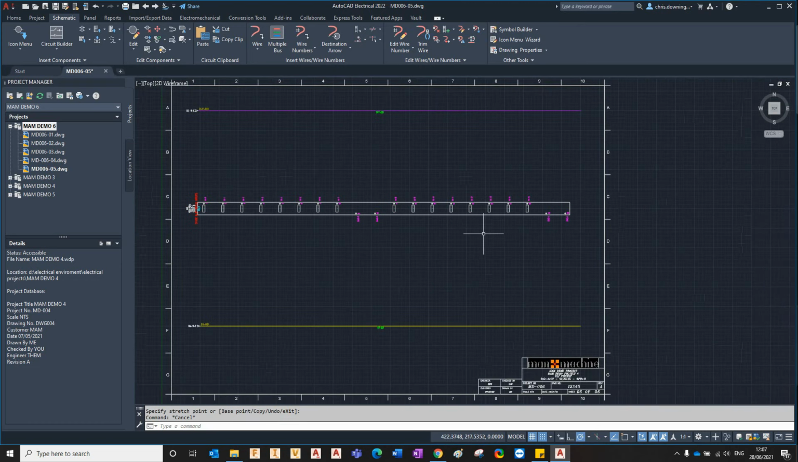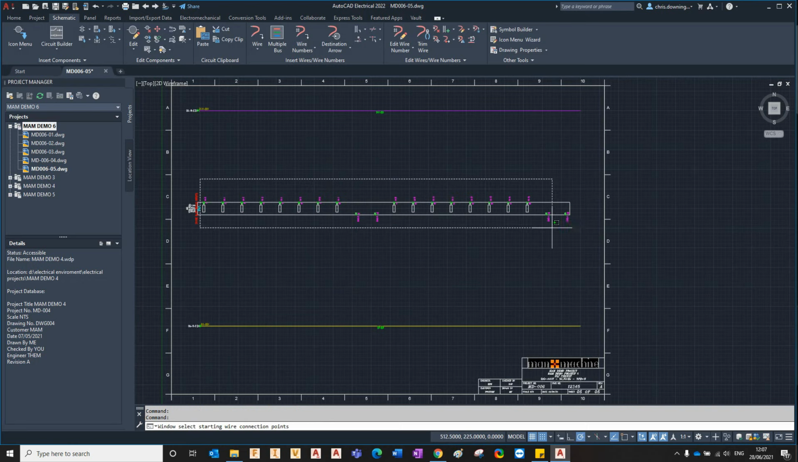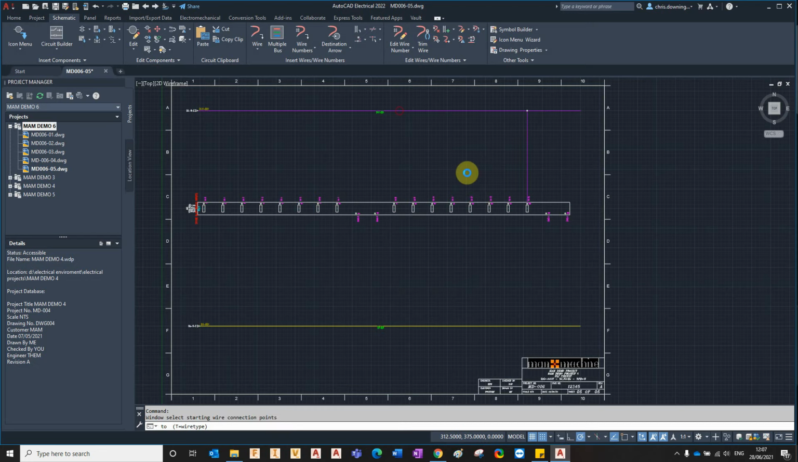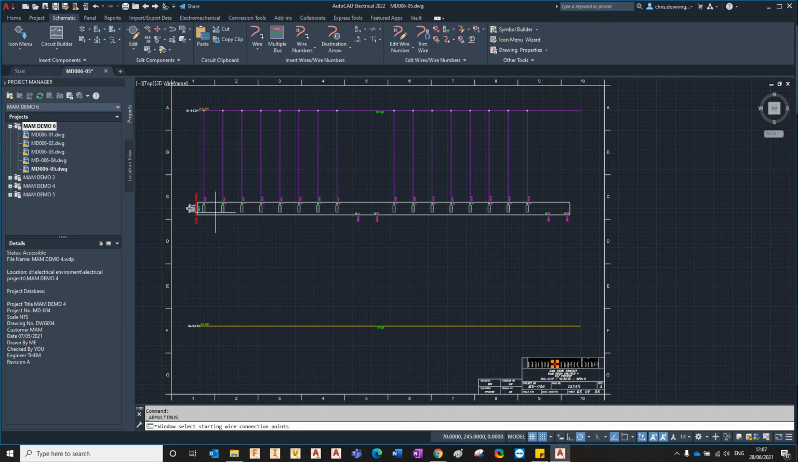Because what I'm going to do now is then place on a multiple bus from a component. Click OK. Draw a box around those terminations there, and I can drag that out and drop it on so it connects there, and do the same for the 0V. Bringing it right down so it connects there. Okay, and then you can do the same thing again.